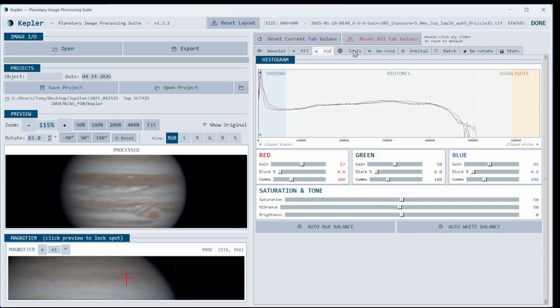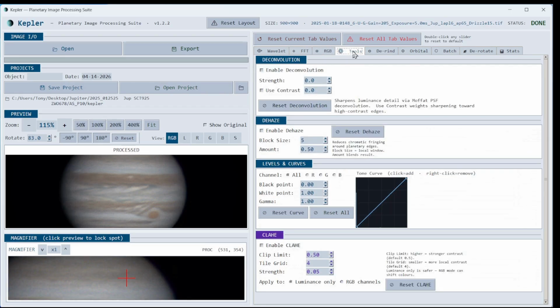The next step is the Tools tab. So now we can do some sharpening. We can sharpen some of the luminous detail, and I'm going to enable that. And you'll see that there's some subtle sharpening taking place as soon as I increase the strength here. And I'm going to increase that. Actually, let's go crazy here so you can see the more dramatic effect.